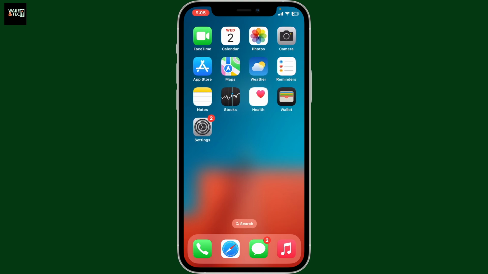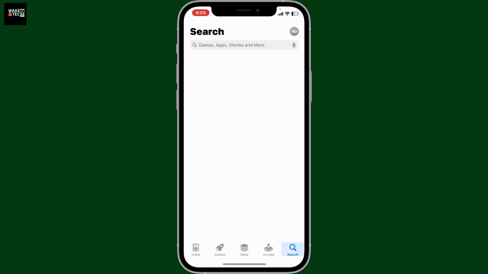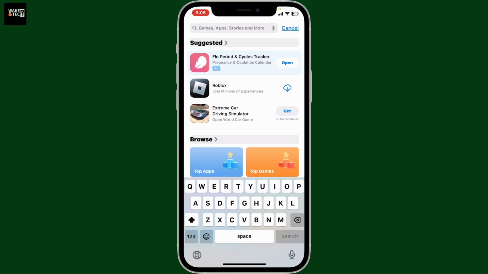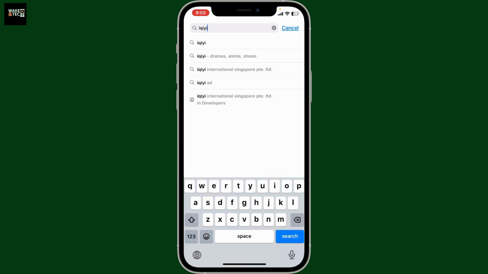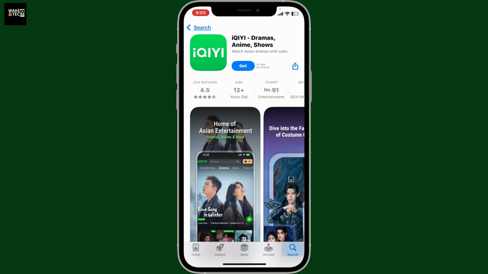First of all, open up your Google Play Store or your App Store on your mobile device. In the search box, type in iQIYI and search. Look for this application that says iQIYI Dramas, Animes, Shows and tap on the Get or the Install button to start downloading the app on your mobile device.